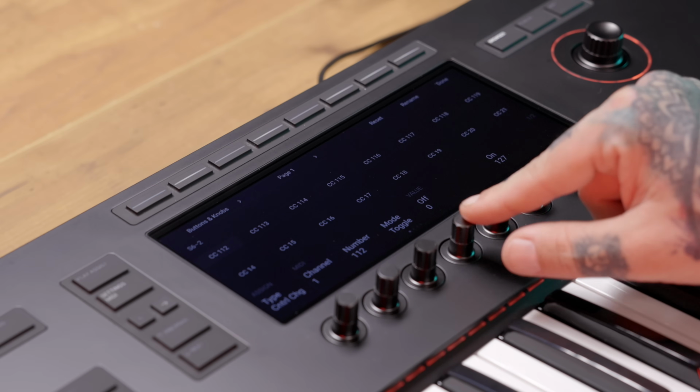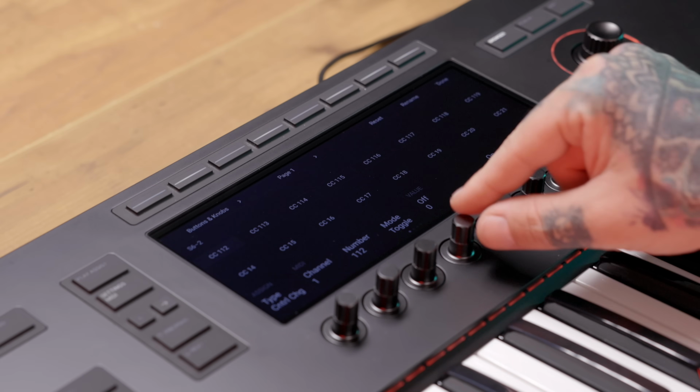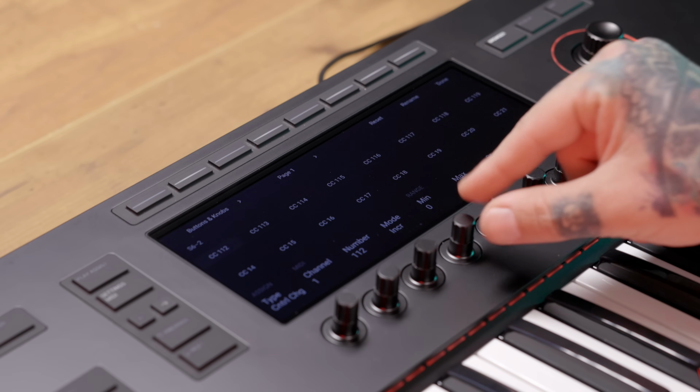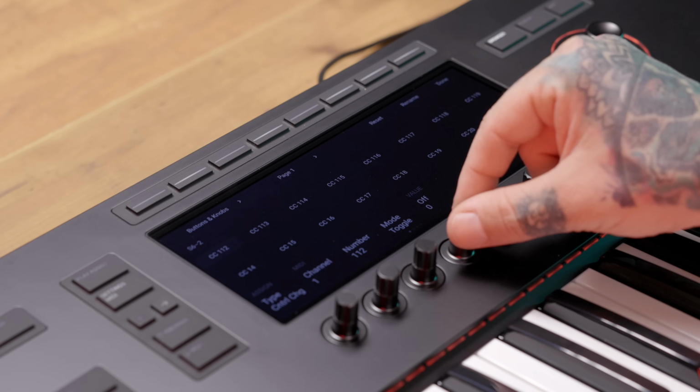After that, we get to our mode, and we have a few different modes. We have Toggle, Gate, Trigger, and Incremental Switch. Let's check out toggle mode.